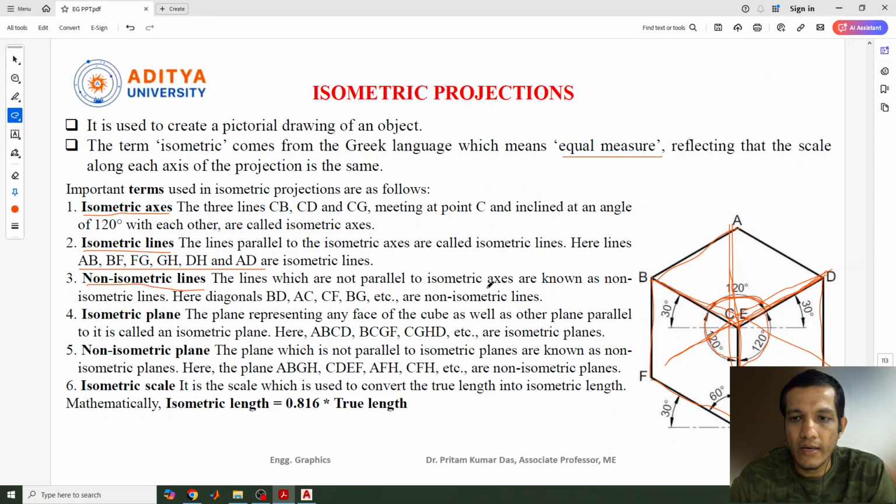Non-isometric lines are nothing but lines which are not parallel to the isometric axis lines. If you take the diagonal BD, it is not parallel to any axis, and similarly the AC line is also not parallel to the axis. So those are called non-isometric lines. Similarly, CF is a diagonal.